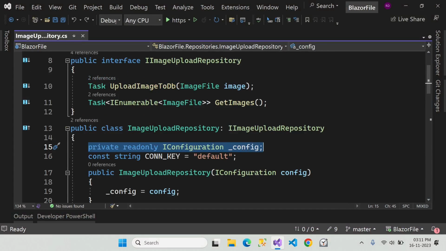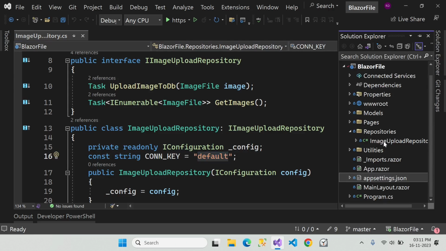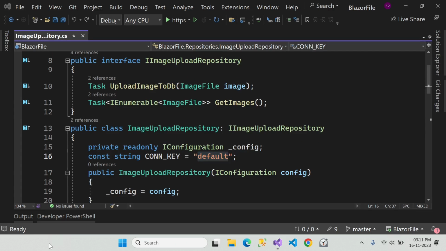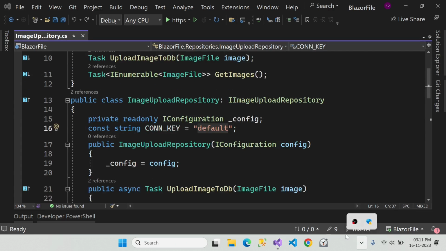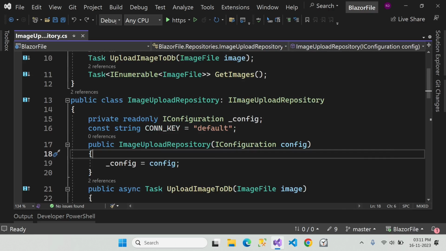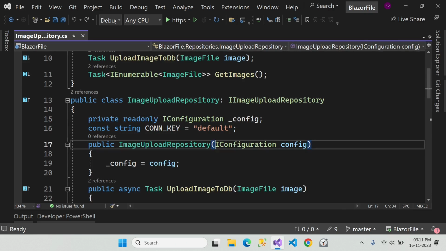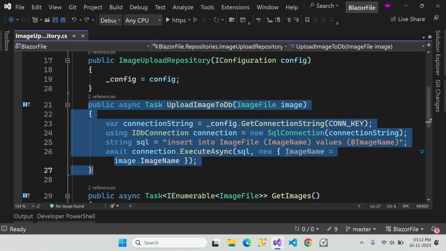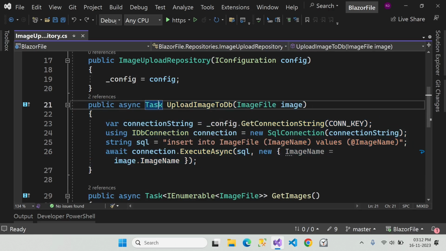So we are using this IConfiguration config so that we can access the value of our connection string. And here conKey equals Default, which we have defined here, this one, Default. Okay, now here define the constructor so that we can inject this service here. So in the constructor we are injecting IConfiguration config, _config equals config. Now let's talk about this method. So it is public async Task UploadImageToDb, which will take this parameter here.